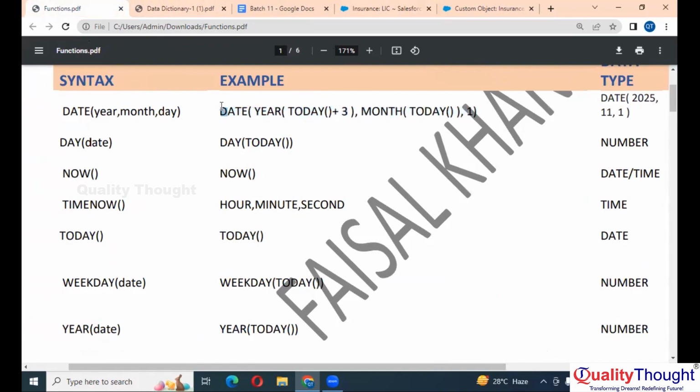Is there any mistake in this line 1? Day, I can write down 1. But again, here 1 will be static. Year and month will be dynamic. The month changes according to the date, the year changes according to today's year, but the day is always 1.